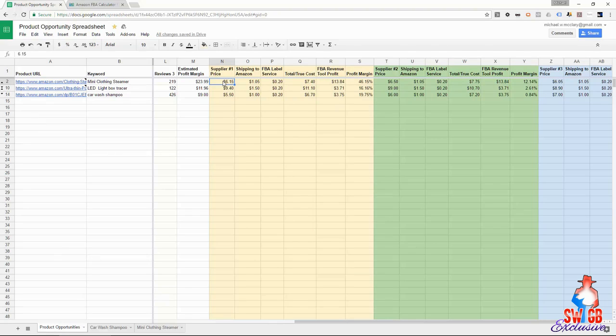The supplier price will be the total price of the product you pay to your supplier, including packaging, logos, or any inserts. The shipping will be an estimate, and I'll show you how to do that. We'll come up with an estimate per product to get that all the way from your supplier to Amazon. And then the FBA label service fee will always be 20 cents no matter what. Now, we're not going to go through and do all this at the moment, but I wanted to show you how you're going to be using this spreadsheet when entering the information on your products and your suppliers throughout the rest of this video.